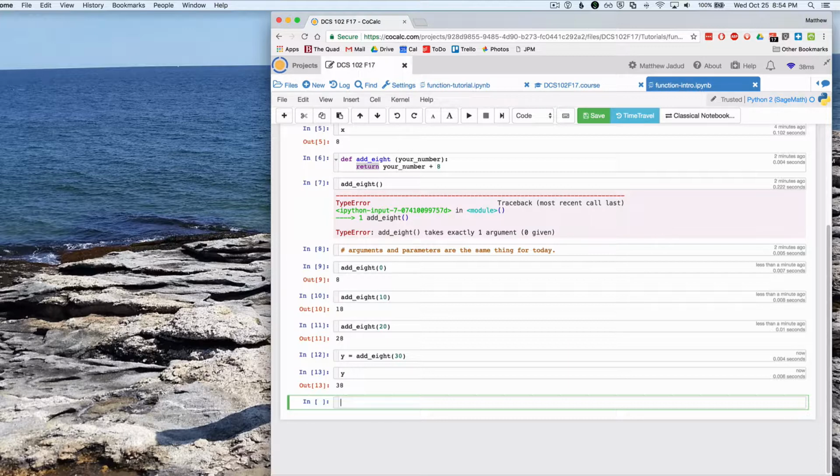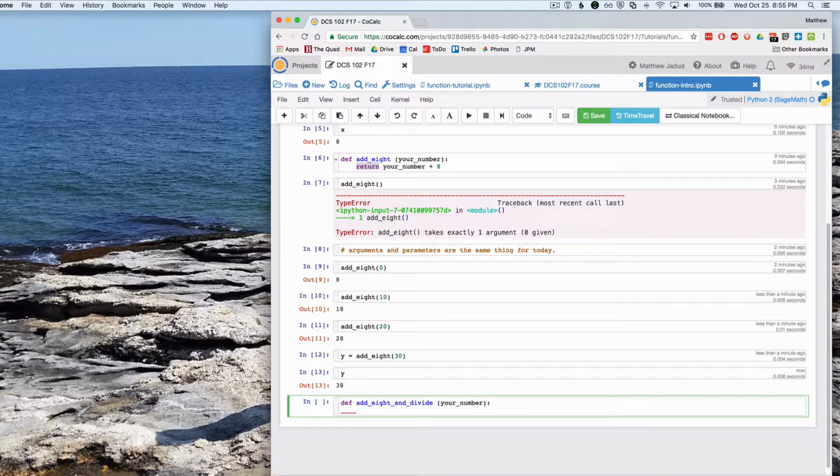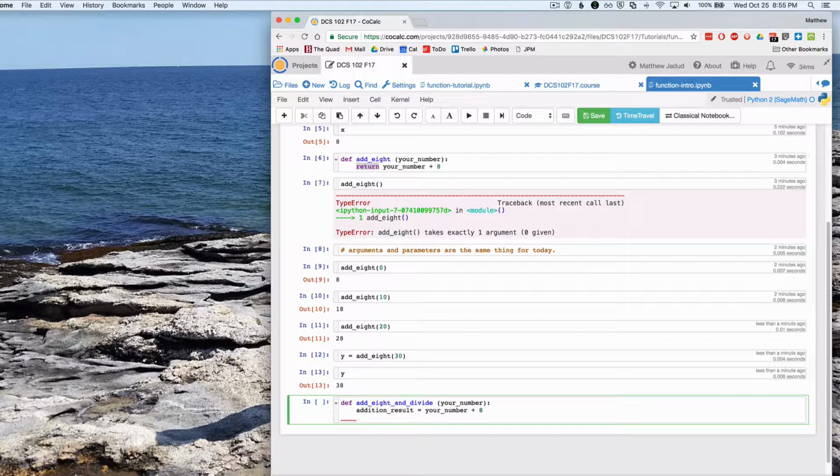Let's take this up a notch, shall we? All right, this is going to be mad crazy. Let's add 8 and divide by 2. So I could say add 8 and divide. That's a long function name. And it will take your number, u number, as a parameter. And we could say that the addition result is equal to your number plus 8.